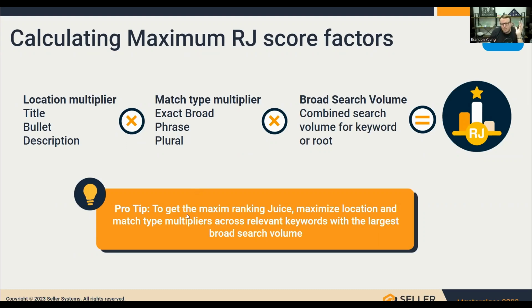So to get the maximum ranking juice, you want to maximize the location, the match type, and the root words. Make sure you're using keywords and root words that have the highest broad search volume.